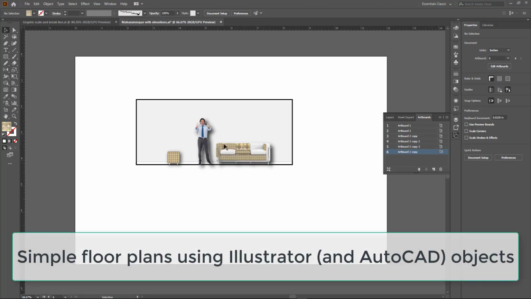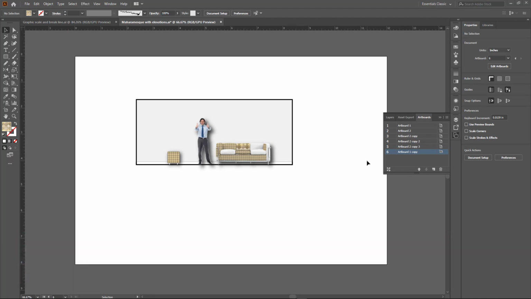And you might be wondering, can I take these techniques that I used in Elevation and draw them in Plan? And yes, indeed you can.